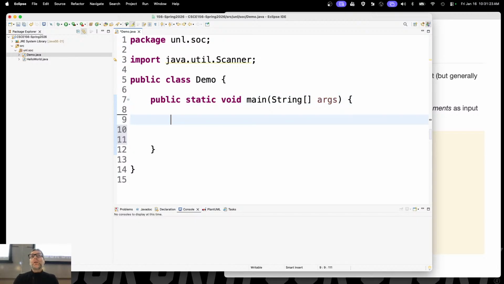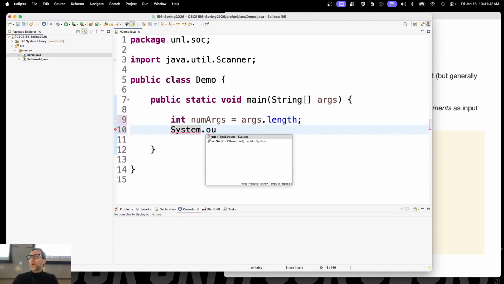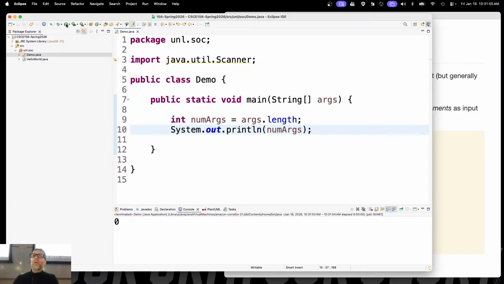First of all, how many arguments are there? I'll call it num_args. You actually have to ask the arguments here because it's an array. We'll talk about arrays later on, but the syntax for arrays is like this. It's an array of strings. So we need to ask it how many there are. args.length will tell us that. That's the number of arguments. And then we can print this out, System.out.println(num_args). I'm just going to go ahead and run this as is, and we're going to see that the number of arguments is 0 because I didn't actually provide any command line arguments.